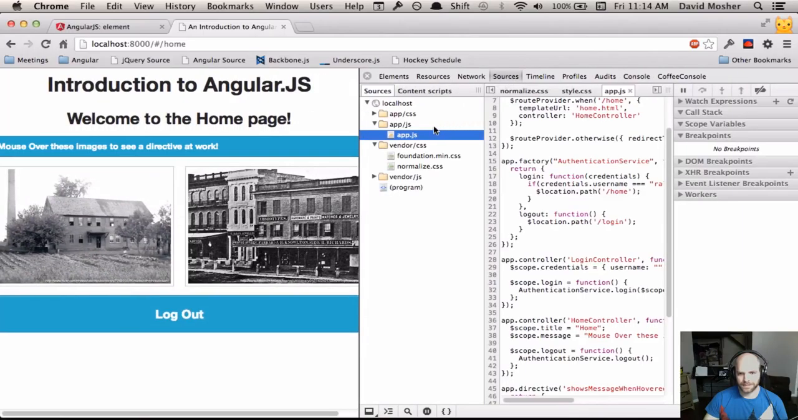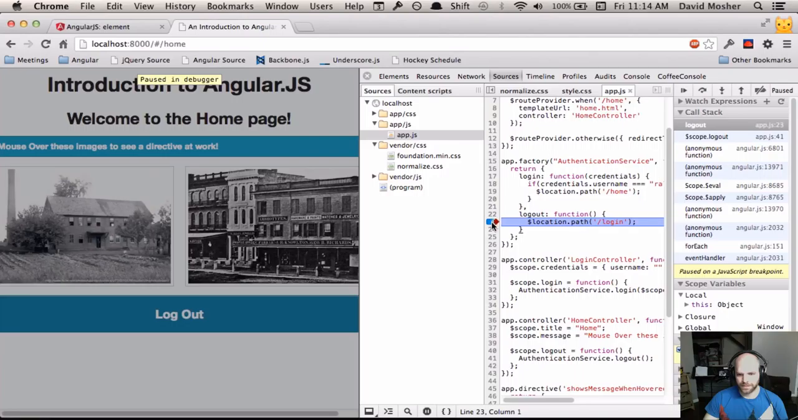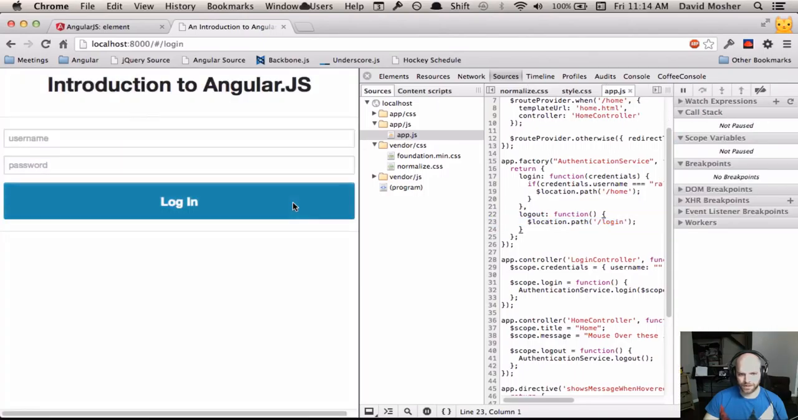Let's make sure that that code is actually loaded. Let's look at the sources tab. We can see that there's my authentication service, and I can actually insert a breakpoint on the location and see that it got hit. So that's how you can inject your own dependencies.